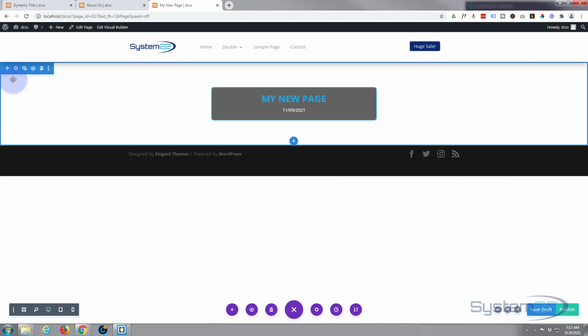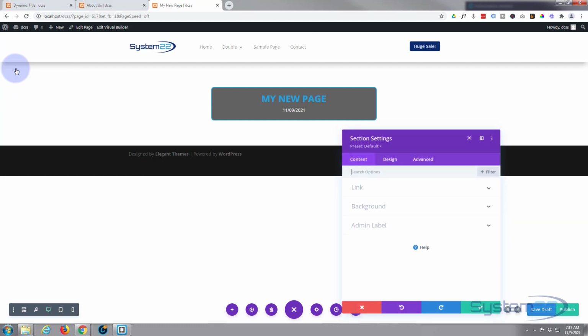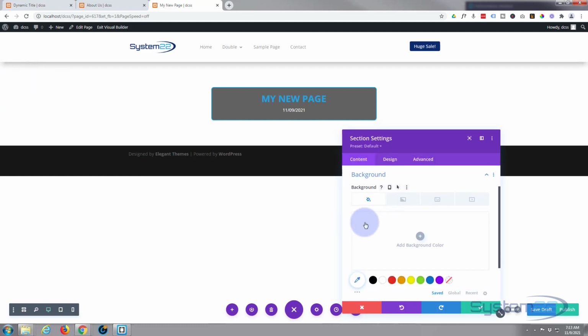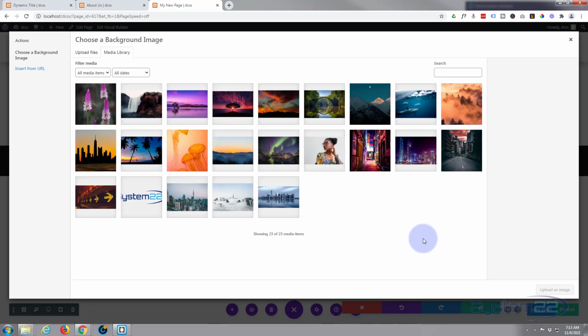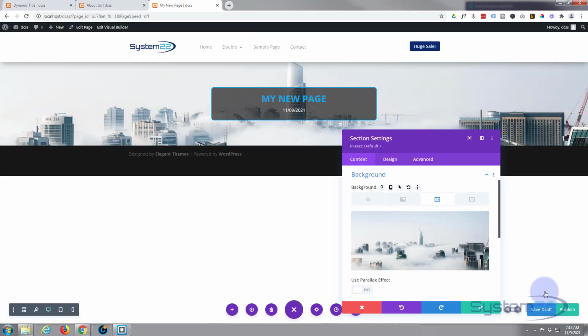Let's just put an image in the background here. So I'm going into the blue tab for the section. I'm going to go down to background. I'm going to go to image. And I'm going to add the image I want. Let's use that same one again. There we go. That sort of shows through nicely. You can read the title, the date very well, and you can see the image in the background. So I'm happy with that.